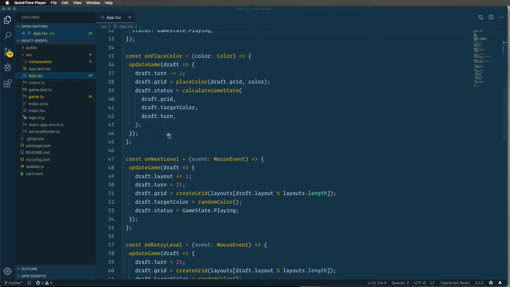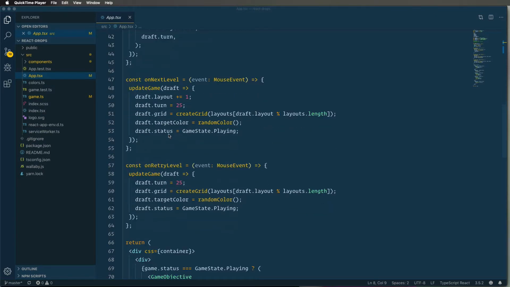Why immutable? I don't know. It's better. Personally, I've never had issues with state getting changed in random spots, but that's just me. So let's have a look next at on retry level and on next level. Those are really the same function, but on next bumps the layout number. I could probably dry this out, but it's really not a ton of code.